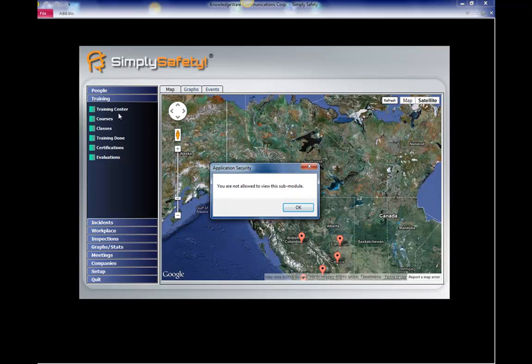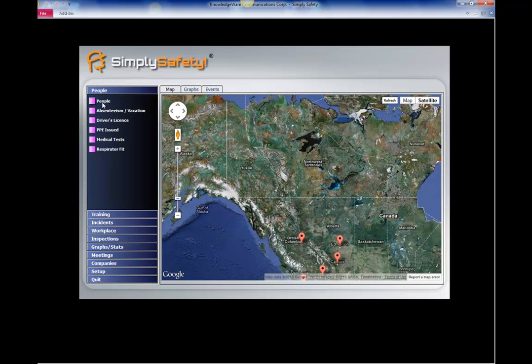But when I try and open up Training, I get a warning. You're not allowed to view this submodule. Depending on the security permissions that are set for you, you may be screened out of modules at this level. The module simply will not open. Let's go back to People.